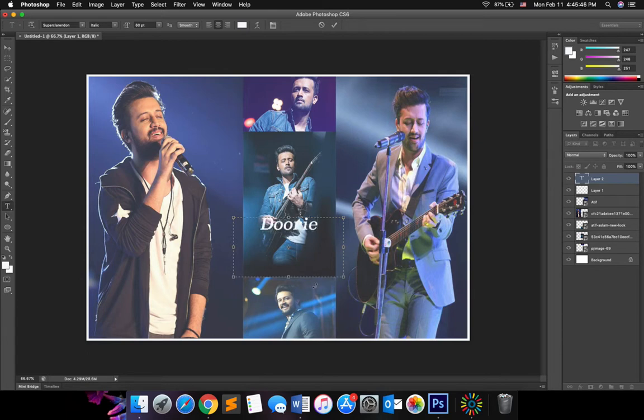Duri, and it is from this album is by Atif Aslam, the singer. So I'll just write the name of him right below the Duri. I can readjust the font size. In my case, I'll choose 24, and I can write album by Atif Aslam.